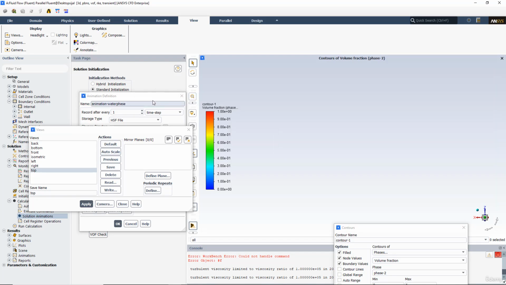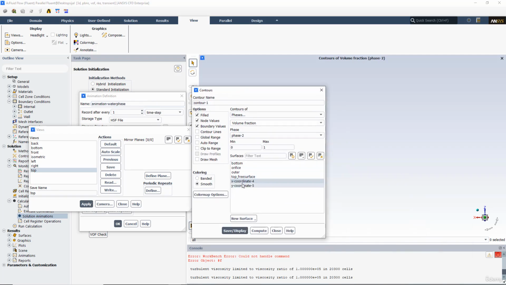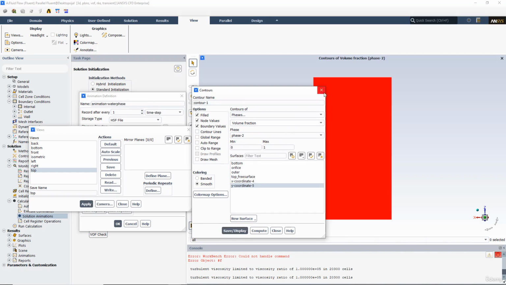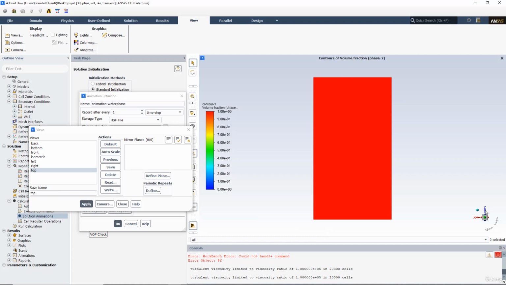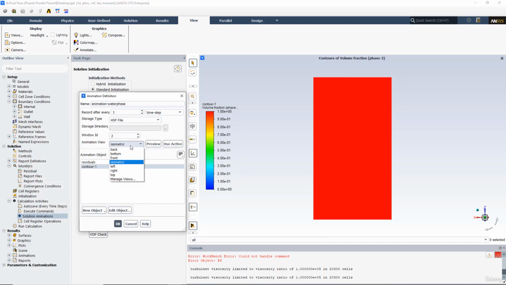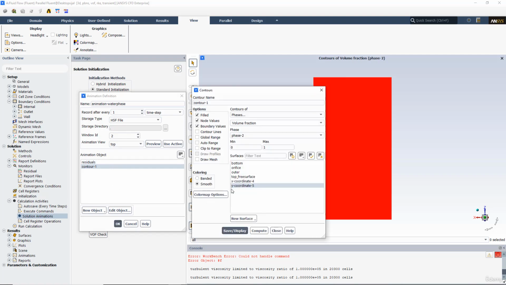So I will now try with the second plane, which is the y coordinate. Uncheck the x coordinate and display the y coordinate. So this is what I want. The z direction should be positive in the upper direction, and this is what I need here. Now you can close, and you can select the top view from here. And once again you can edit the object.